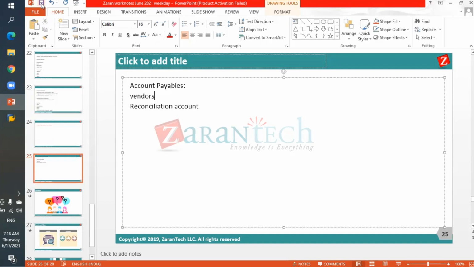Now, based on that criteria, reconciliation accounts will be created. One reconciliation account for one classification. So domestic vendors, one reconciliation account. Foreign vendors, one more reconciliation account. So however many classifications you want to do, that many reconciliation accounts you will have to create. This is the concept of reconciliation account.